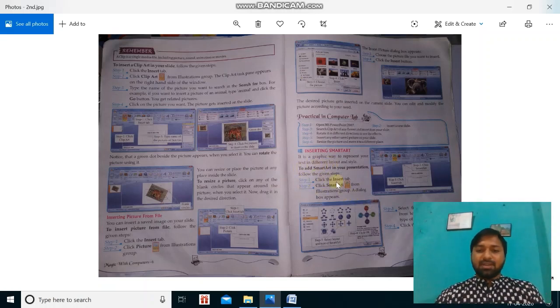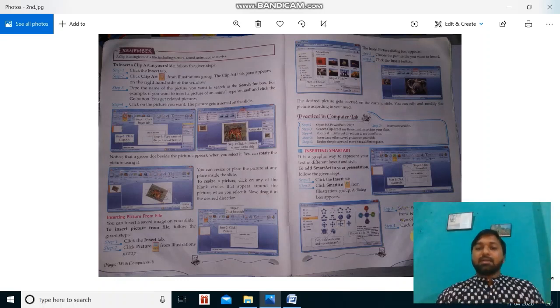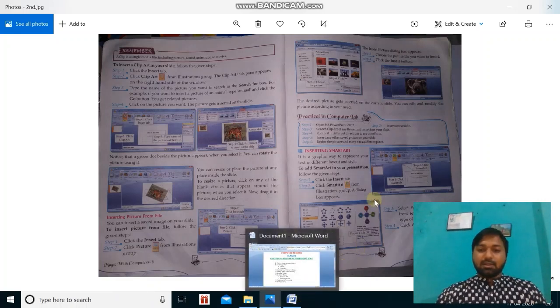So there are very easy steps to insert a SmartArt. Let's just read it once. We have to first click the insert tab. Insert tab is in the illustration group, you know it. We have to click it first, then we have to select the SmartArt, and then we have to choose a type of SmartArt. There are many types of SmartArt, and at last we have to click on the OK button. So let's just do it.